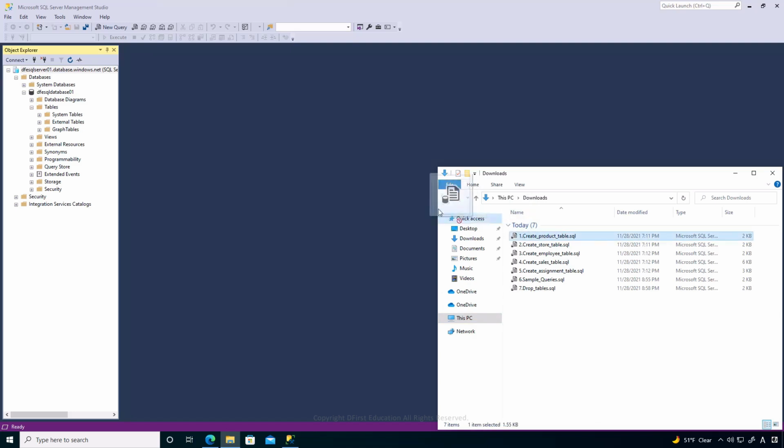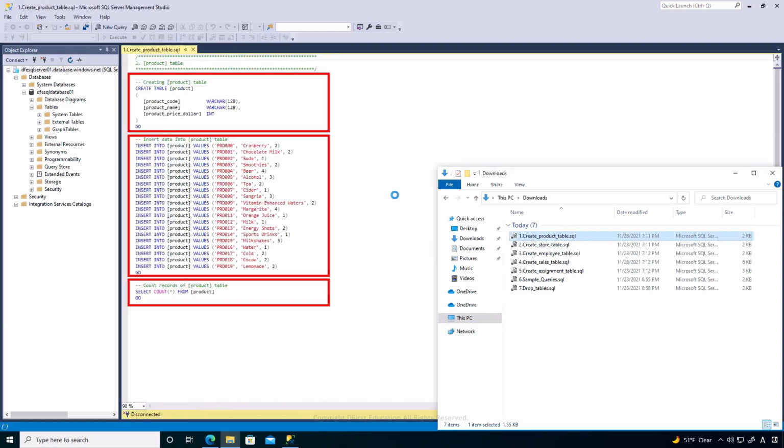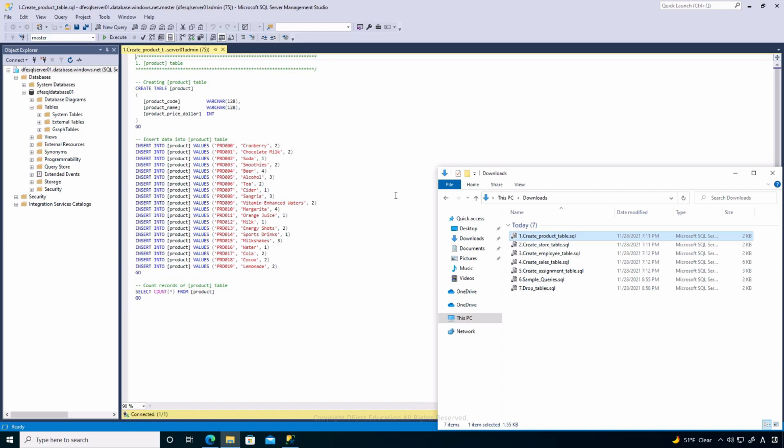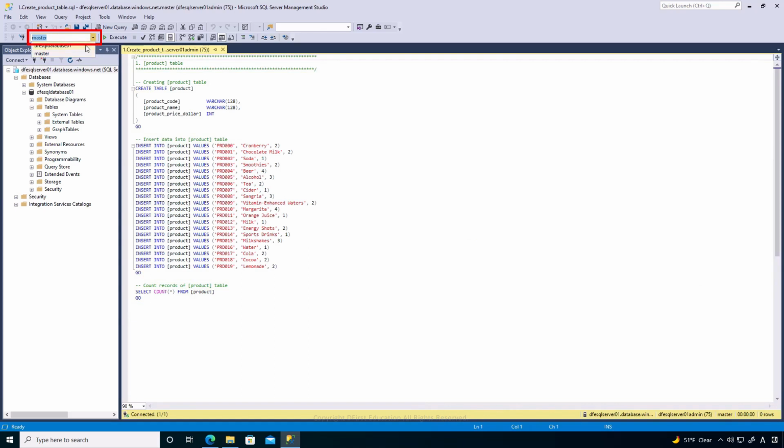Drag and drop create product table.sql file to SSMS. This file is composed of 3 sections: create table, insert data and count records of table. Before executing queries, we have to set Azure SQL Database name that we want to query, so changing from master to SQL Database 01. In SSMS, we can execute only queries selected area from the file.